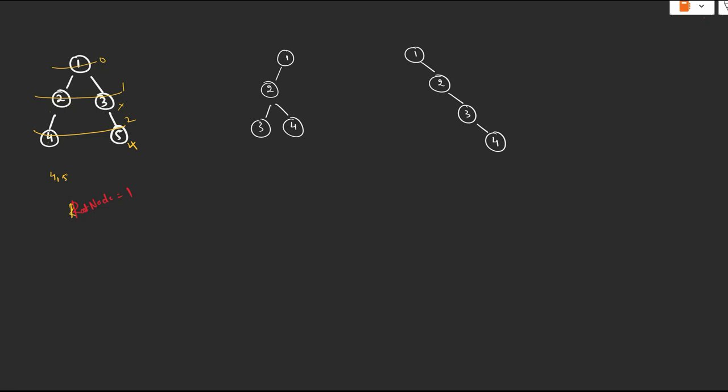Here, we have to find the deepest node. First we will find the depth of each node. So this is at depth 0, this is at depth 1, this is at depth 2. So the deepest nodes are 3 and 4. So we have to find the subtree which consists of all the deepest nodes.